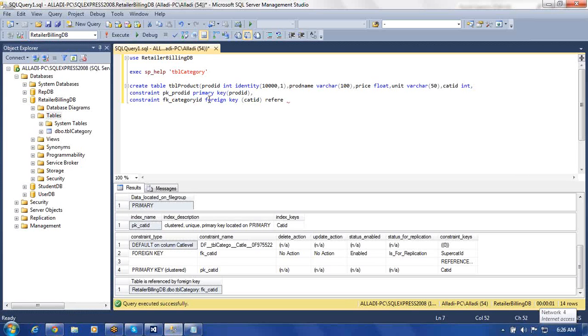Put references. What table is this? The table is TBL product. Table is going to be TBL product for us. Then here we put in the TBL product. Sorry, it's not TBL product. TBL category. So there also it is cat ID. Like this we make it. So this way we can define the new table.